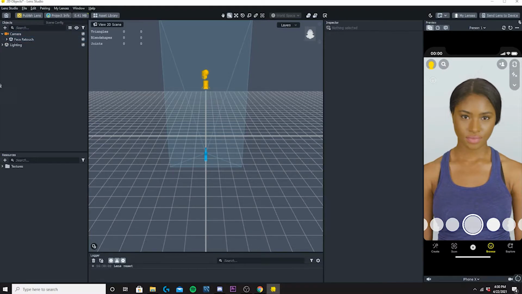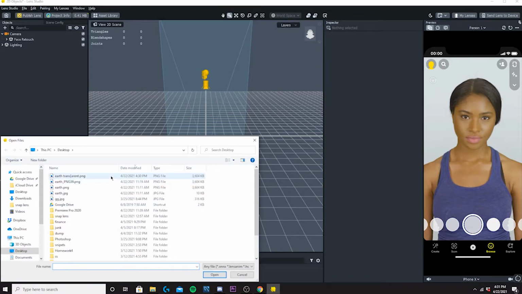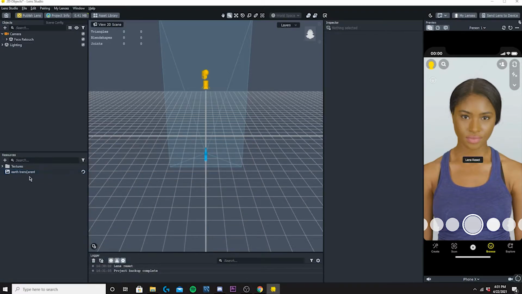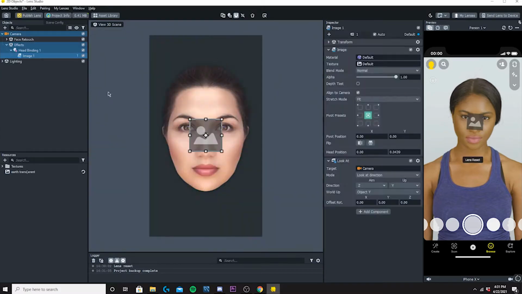So the first thing we have to do is add the PNG to our resources. So we're going to press add the new resource, then we're going to go from files. We're going to click the Earth transparent file. So now you see we have this here in our resources panel. So now what we're going to do is we're going to come up here to objects. We're going to add an object. You're going to come over here to face effects. Click that face image. So now as you can see we have a blank image space, and we're going to want to resize that, make it a little smaller.